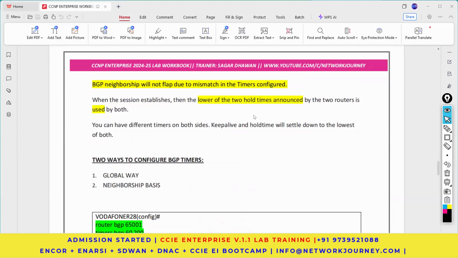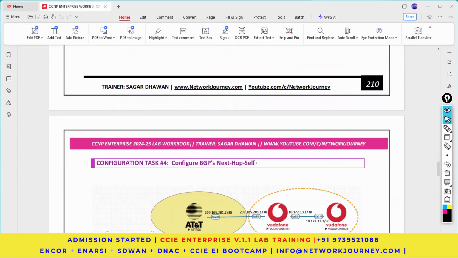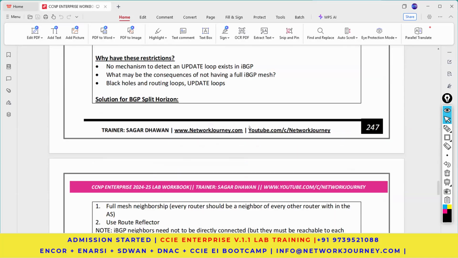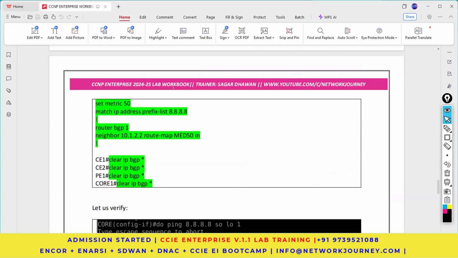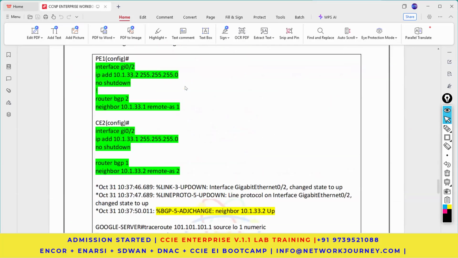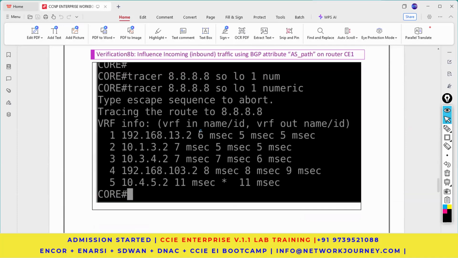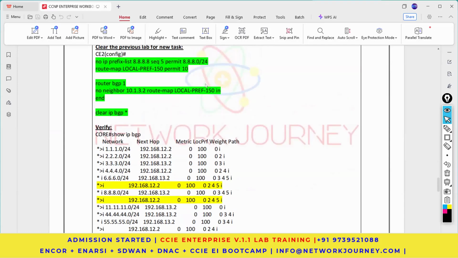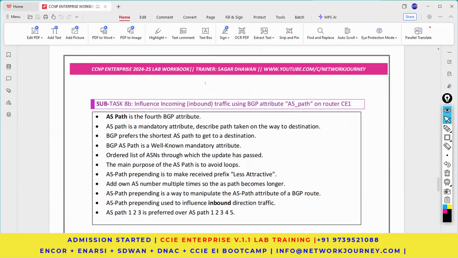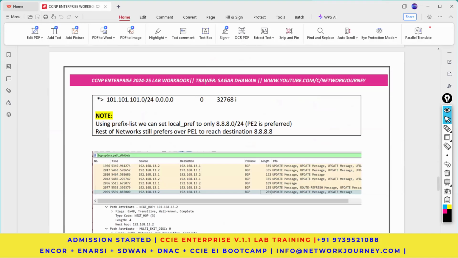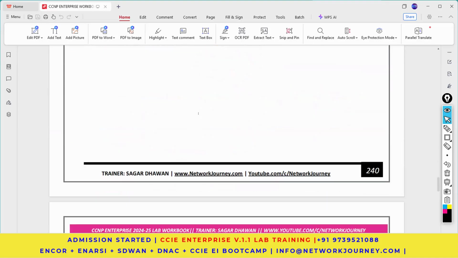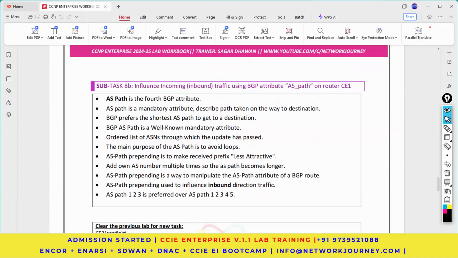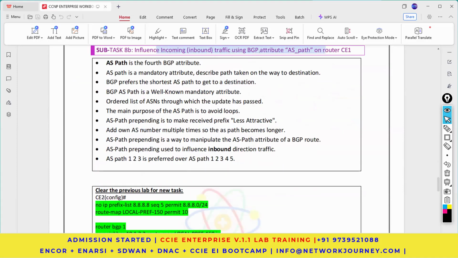Okay. Then comes next-hop-self. Let me take some more pages ahead. Yeah, so this is the section covering BGP's advanced topics like path manipulations. This is where we are influencing the incoming path, okay, using AS path.